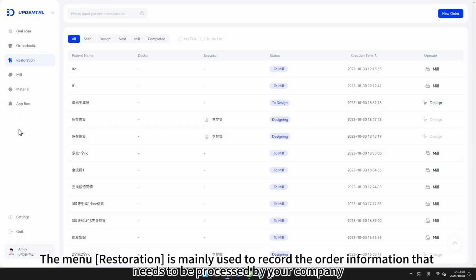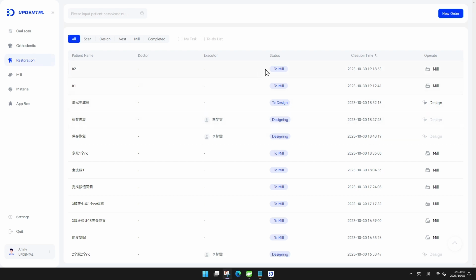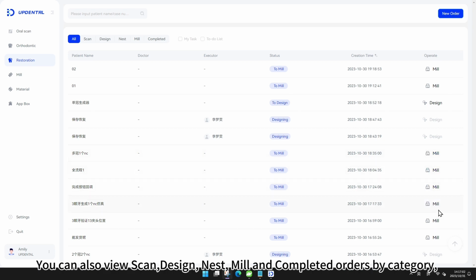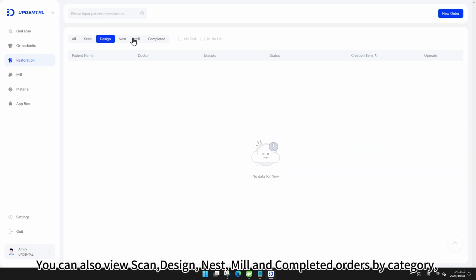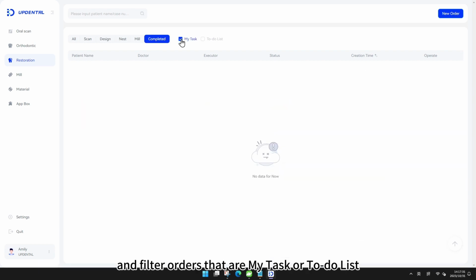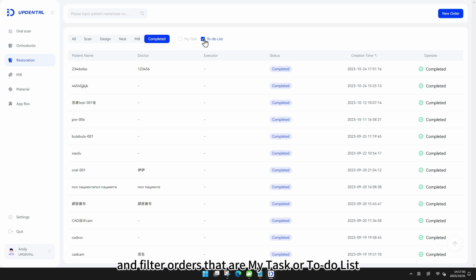The manual restoration is mainly used to record the order information that needs to be processed by your company. Based on the production requirements and status of the order, you can see the order actions that need to be performed first. You can also view scan, design, nest, mail and completed orders by category, and filter orders that are my task or to-do list.